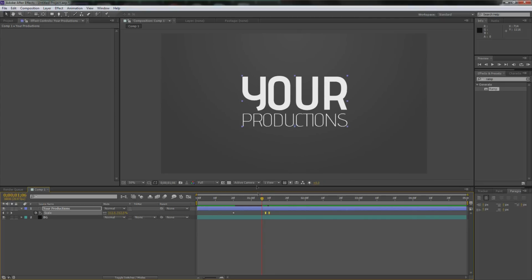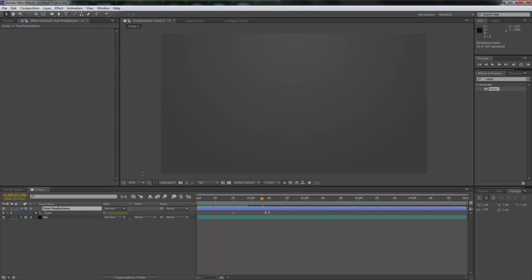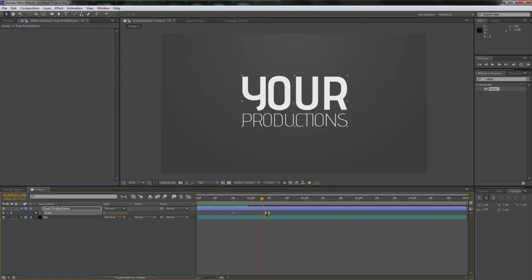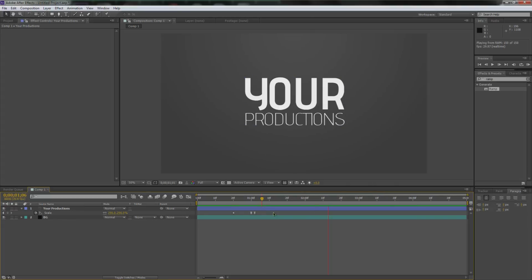Now we want to select the Your Productions layer and hit Y, which brings up the anchor point, and drag it to the middle, just so it sizes up from the middle of our text. Then go back to the regular tool, hit 0, and let it render out again to see what we created. So boom, it's actually a little too slow for my liking. I'm going to drag it back in. Yeah, you see that? Look how nice that was. Nice and simple. Easy ease keyframes are a way to make your stuff a million times more attractive.